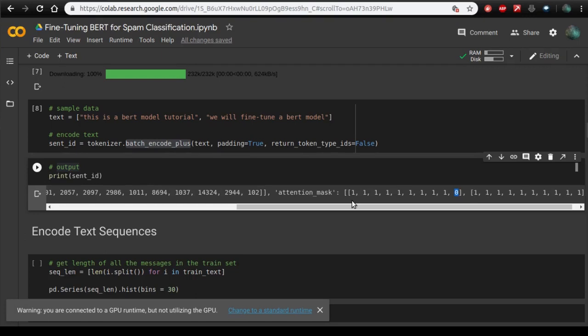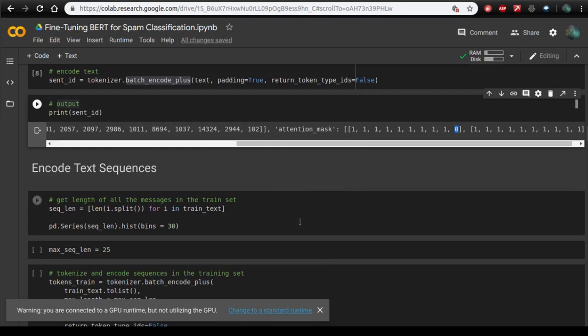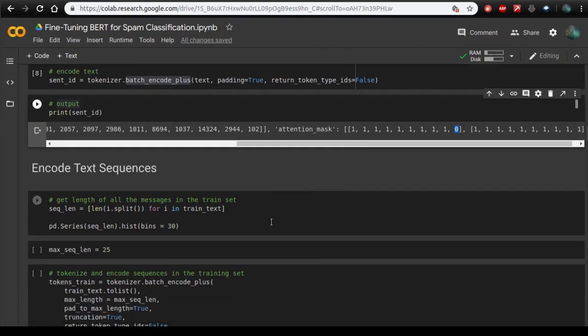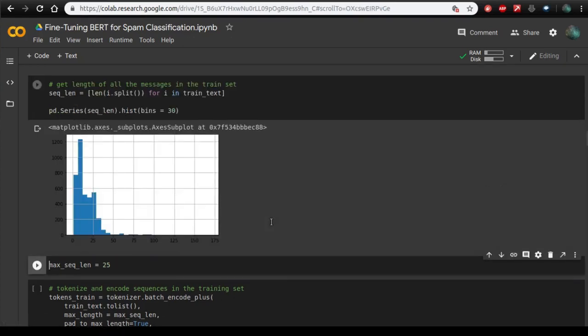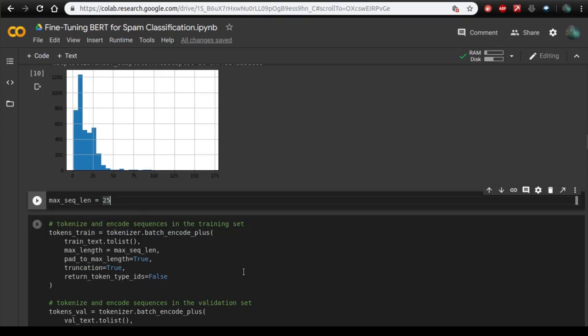Now let's encode the entire dataset, all the sequences. But before that, I would like to check the average length, or what is the distribution of length of all my sequences. So we can use this code cell, and it will plot the sequence length for all the sequences in the dataset. So as you can see, most of the sequences have length 25 tokens or less than that. So I'll set my maximum sequence length to 25. I will use this maximum length of 25 as my padding length. So all the sequences will be padded to the length of 25 by the tokenizer.